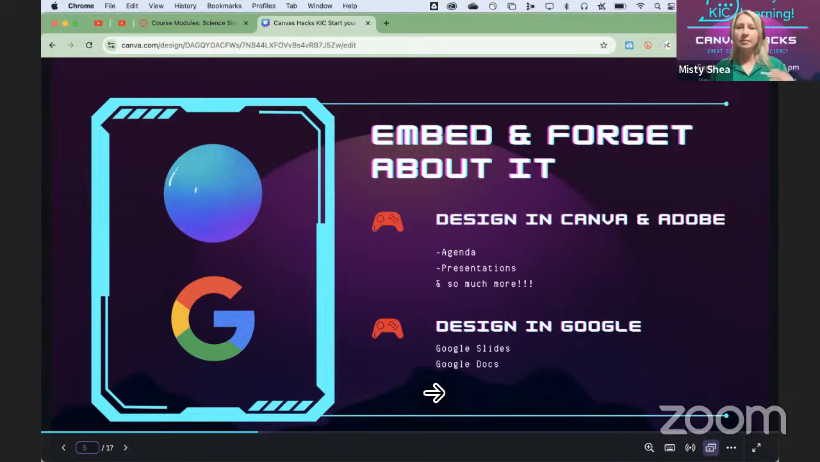And so you can embed content such as an agenda from Canva. You can do something from Adobe Express.